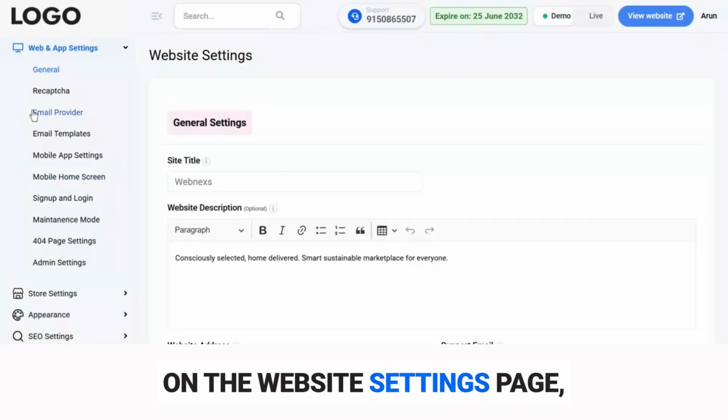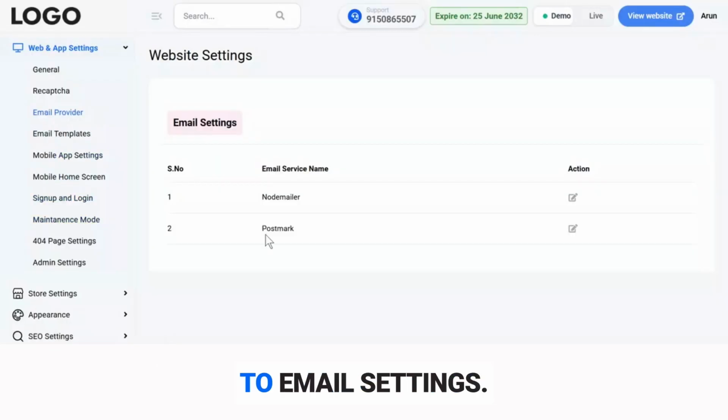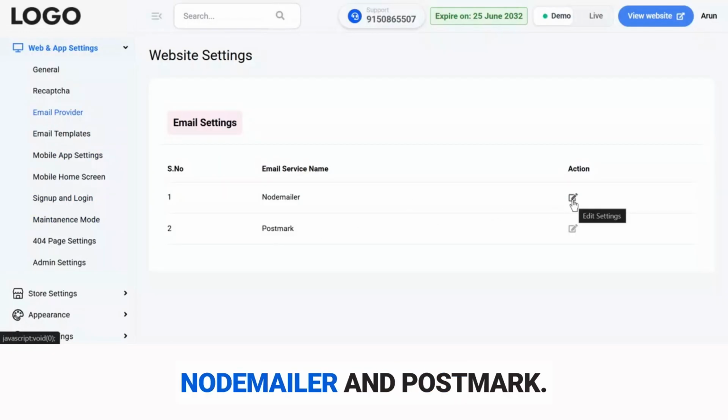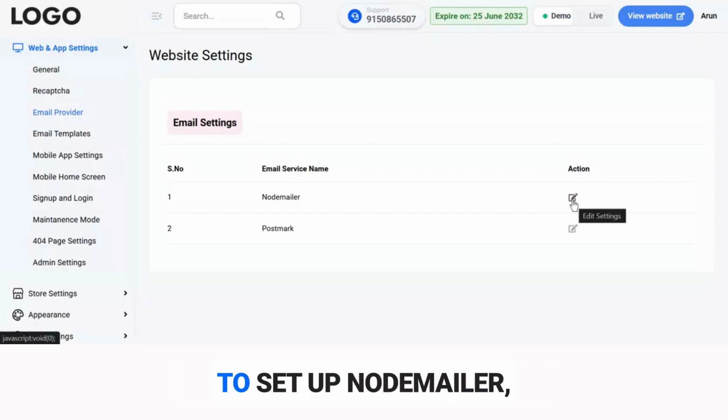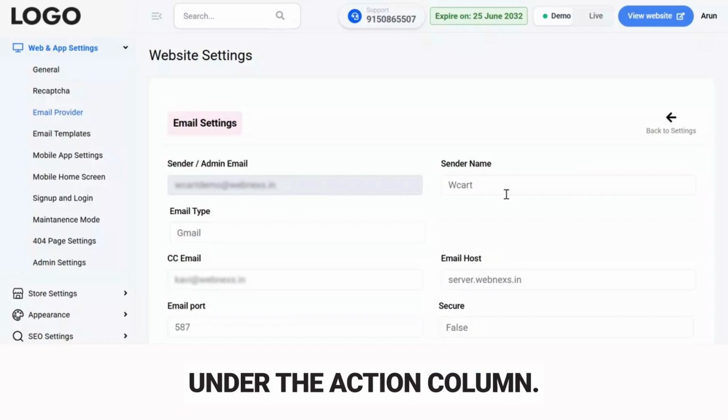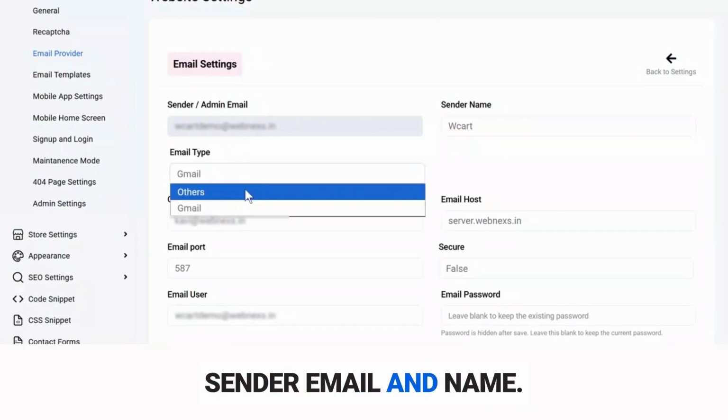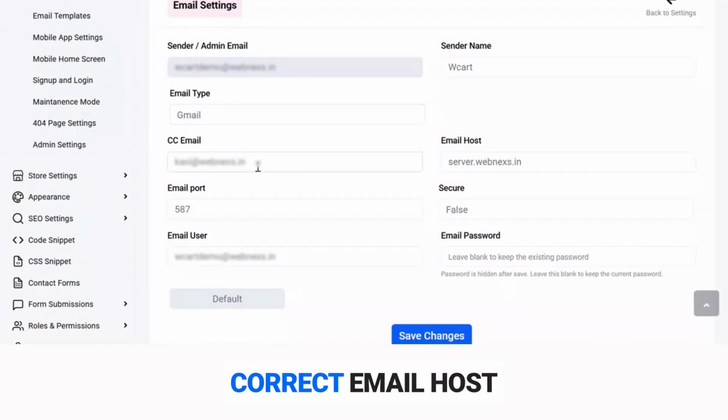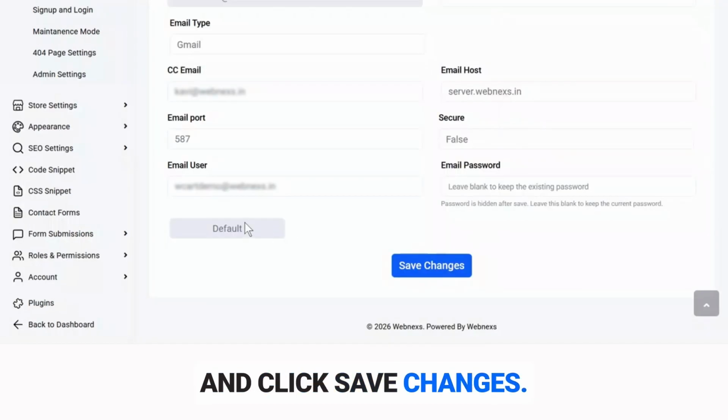On the Website Settings page, you'll see a section dedicated to email settings. Wcart supports multiple providers like NodeMailer and Postmark. To set up NodeMailer, click the Edit icon under the Action column. You'll need to enter your sender email and name. Make sure to input your correct email host, port, credentials, and click Save Changes.